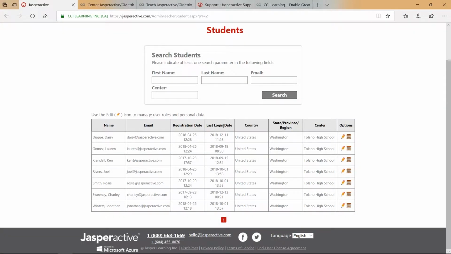The best thing I get out of this, from a teacher perspective, is I can come in here and see a list of students for a particular center and determine whether they are logging in recently. Are they active? As a center admin, I can pencil edit and I can view their profile data. I can see what courses they're working in, what their progress is for those courses.